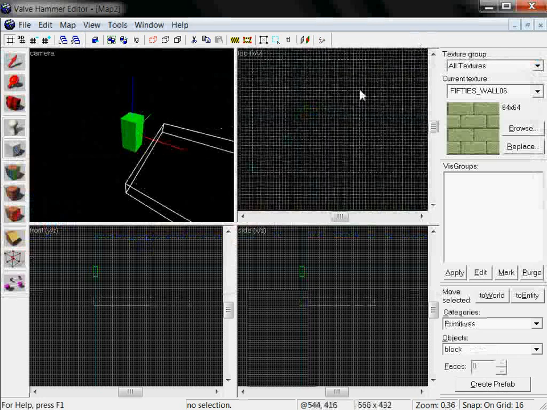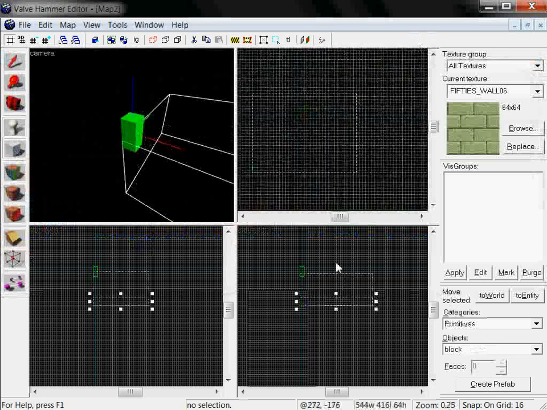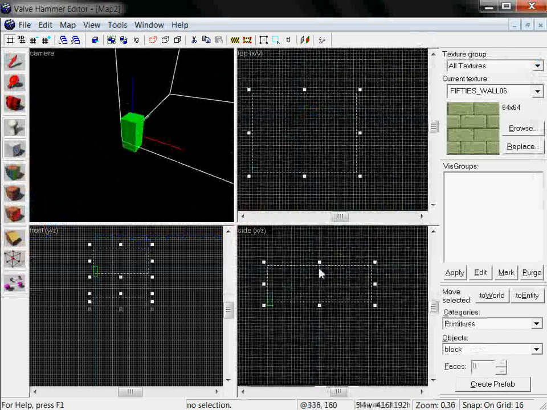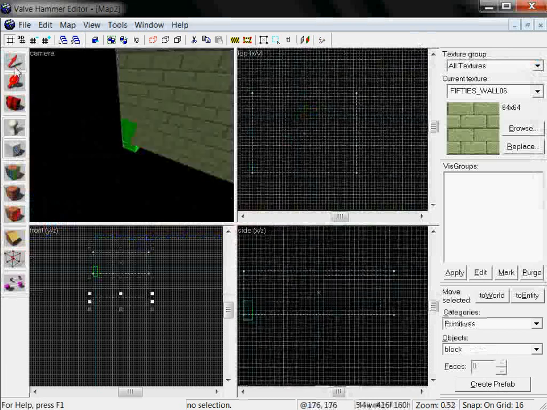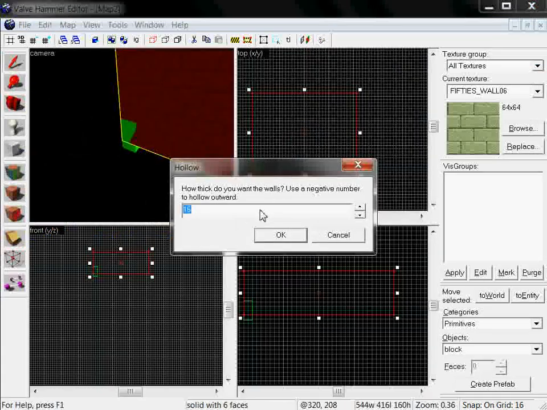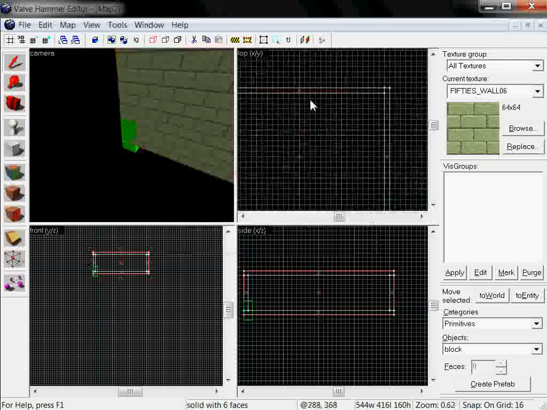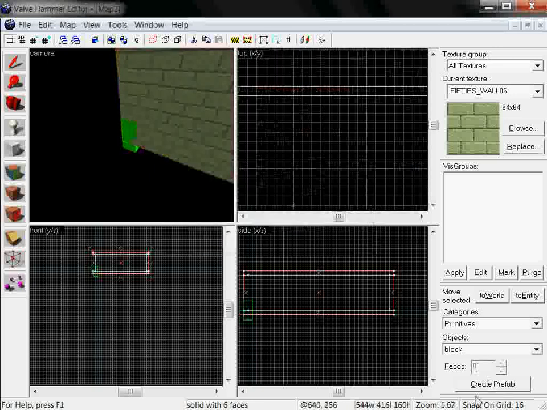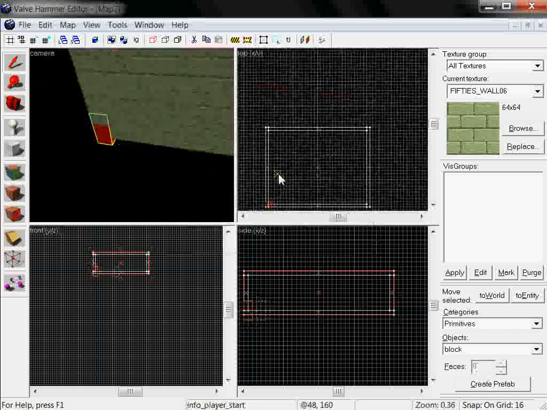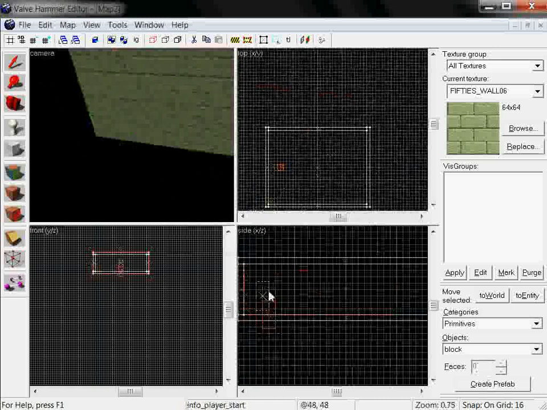I'm going to use a tool named hollow. I'm going to make a solid block and then make it hollow inside. This is done by right clicking the block and choosing hollow, then you choose how thick you want it. I'm using a 16 grid, so I'm going to choose 16, and notice it is 1 square on a 16 grid. I'm going to reposition the info player start so it doesn't bump anymore, and here's our room.